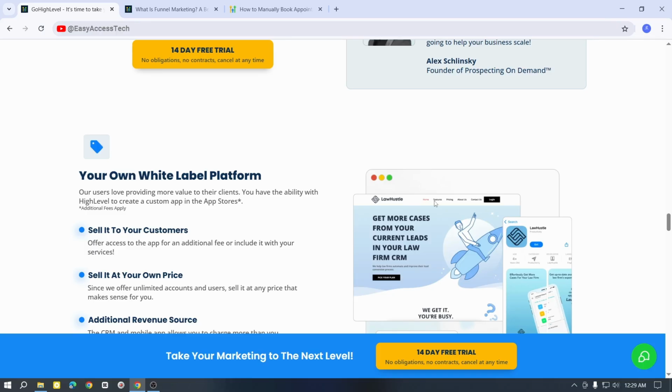So in short, GoHighLevel helps coaches and consultants to automate their client funnel from lead capture to follow-ups and also appointments and client management. It saves time, reduces mistakes and allows you to focus on coaching instead of the busy work. So for anyone serious about scaling their coaching or consulting business, it's a game changer.